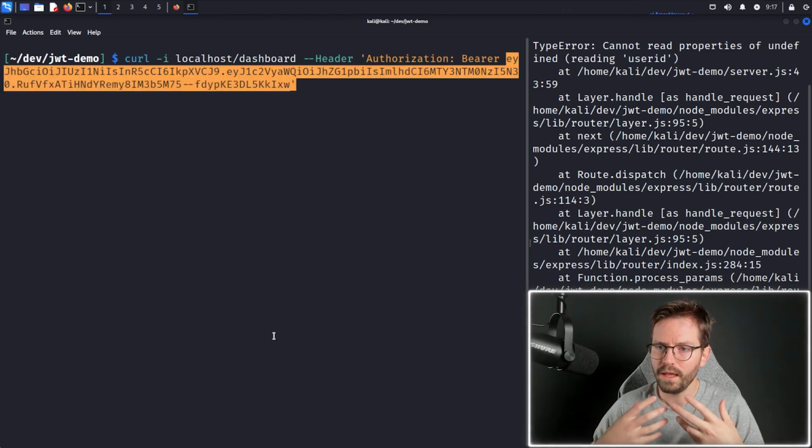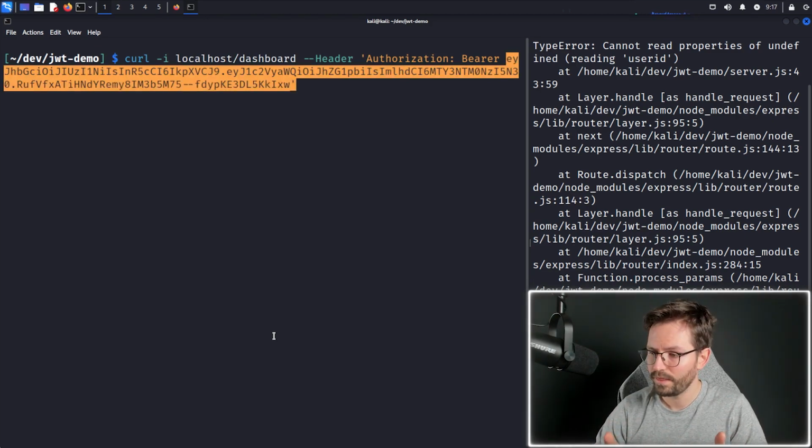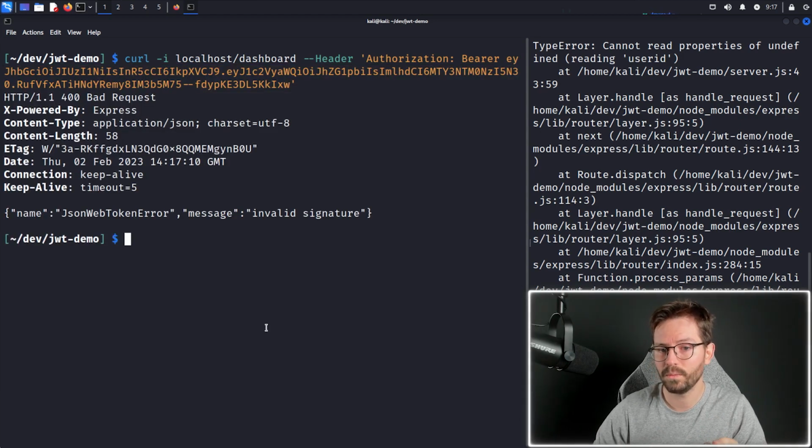And then I'm going to paste this token in. So if the signature is not verified, then this should just return a message saying, hey, welcome to your dashboard admin, as it did with the user. But unfortunately, it seems like we actually have an invalid signature. So we need to know the secret before we can sign this.